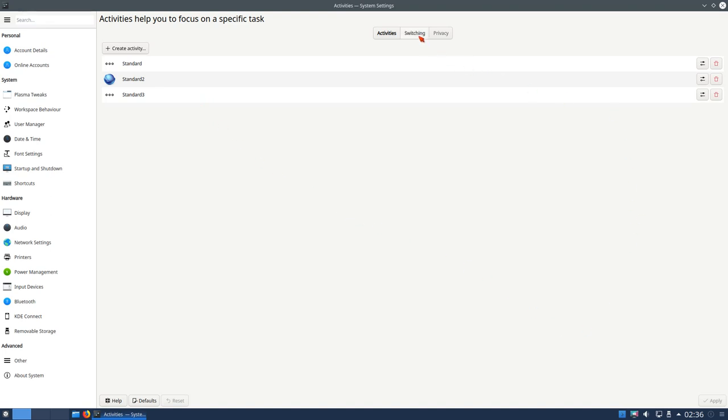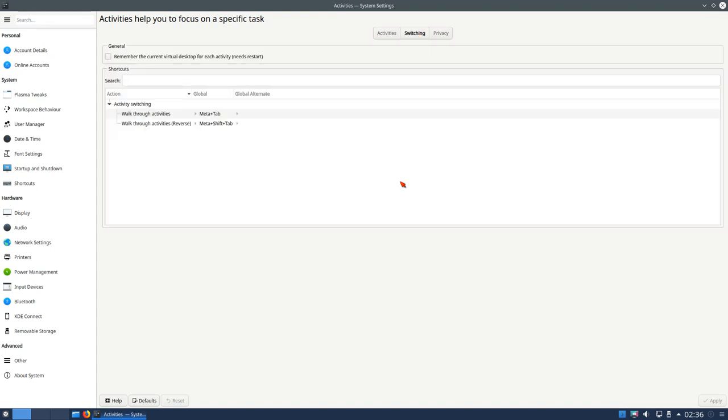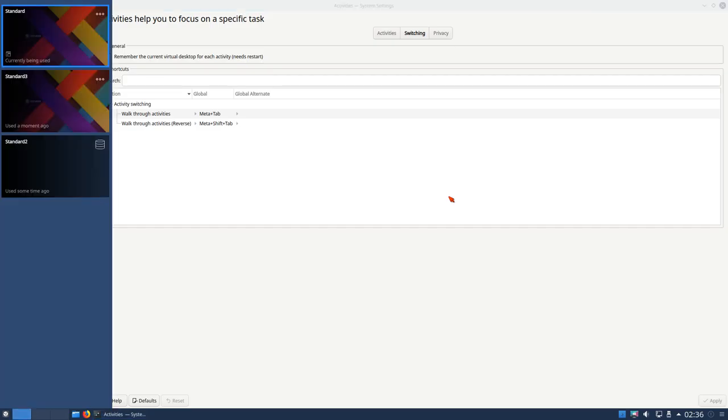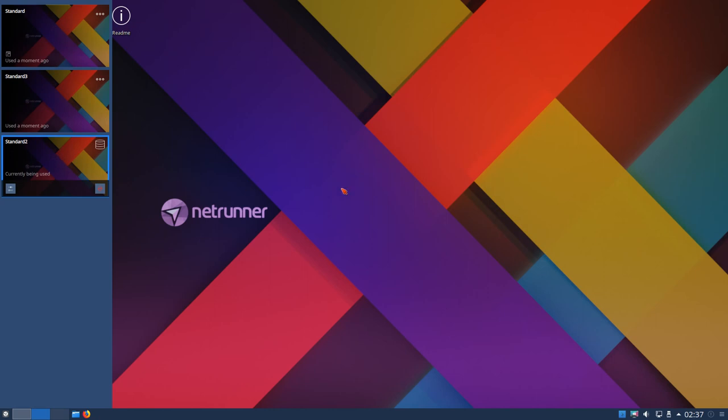I have the option to switch between those activities just by using the switching tab, and Meta+Tab is what I usually use to switch between those activities. So press Meta+Tab and you will end up on a different activity. If you hold Meta+Tab, you can see the bar and you can see the different activities, standard 3, standard 2. We can also click on them, just like, for example, I want to go to standard 2.